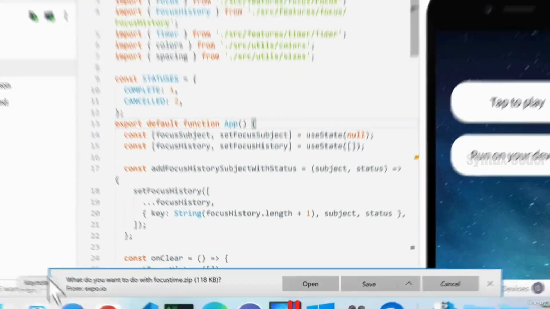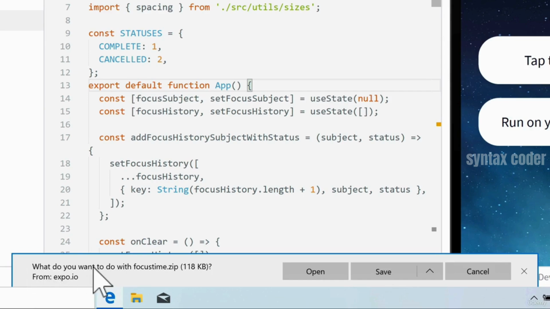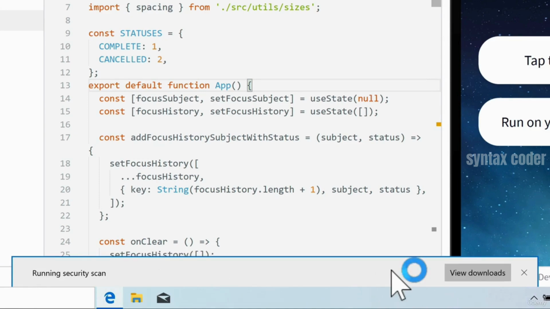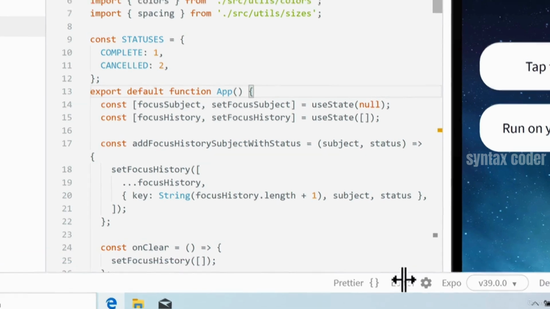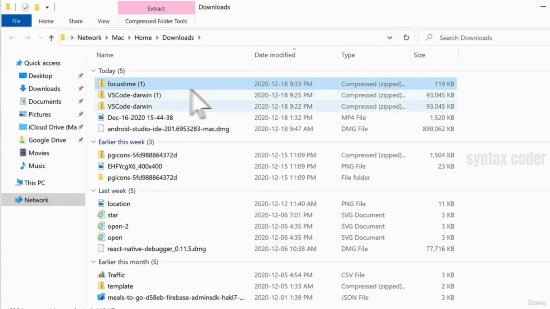But what we'll get down here, if we're in Edge, if you're in any other browser, we'll say, do you want to save the focus time zip? So we'll say save. And once we save that, we can open the folder that it's saved in. And what you'll see over here is focus time 1. Now, I've obviously already downloaded it once before.